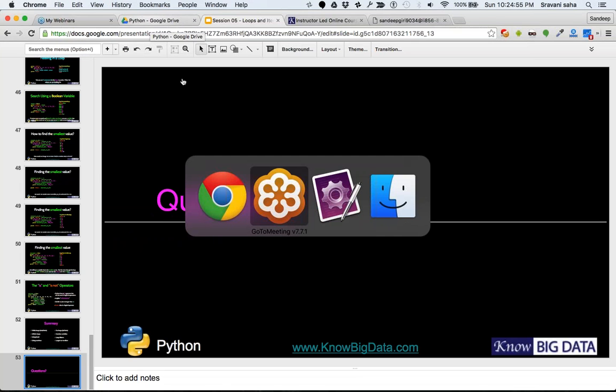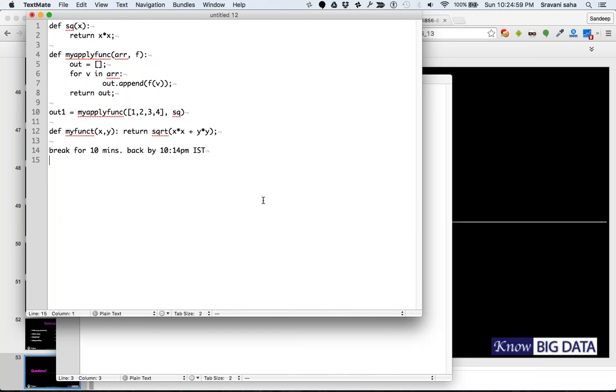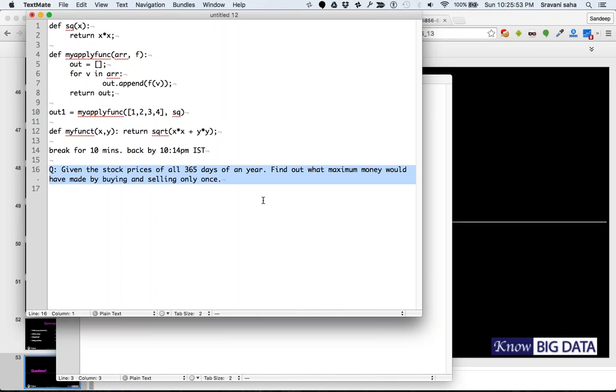All right, so here is a quick assignment for all of you based on what we have discussed so far. Given the stock prices of all 365 days of a year, find out what maximum money you would have made by buying and selling only once. Okay, that's an assignment. Do you get this question, everybody?